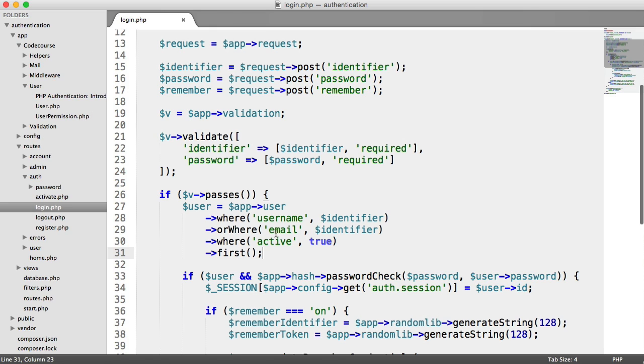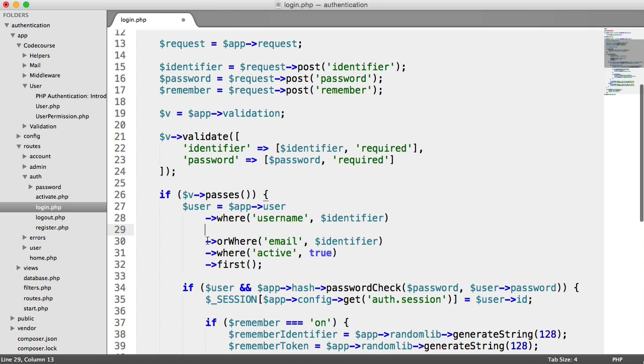Well, if we take a look at the code, what's happening here is we're saying where the username equals the identifier, which is fine, or where the email matches the identifier, which is also fine because we want to sign the user in by either their username or email. And then we're saying where active equals true. So what we're actually doing here is we're saying where the email or the username equals the identifier, and then separate to that, or where the email equals the identifier and active is true. So this is separate from this when we construct the actual query.